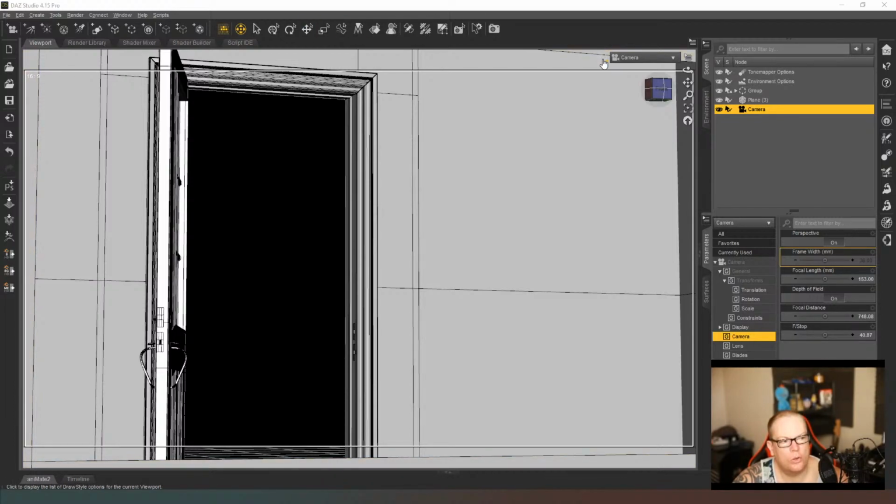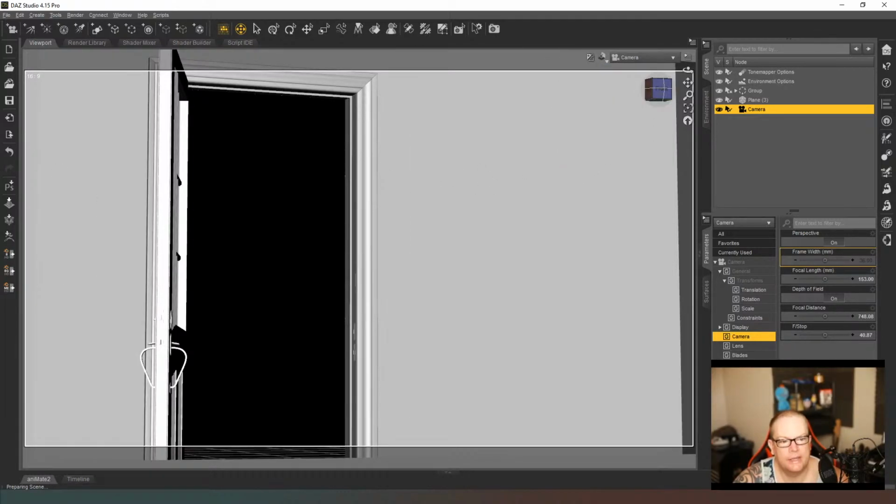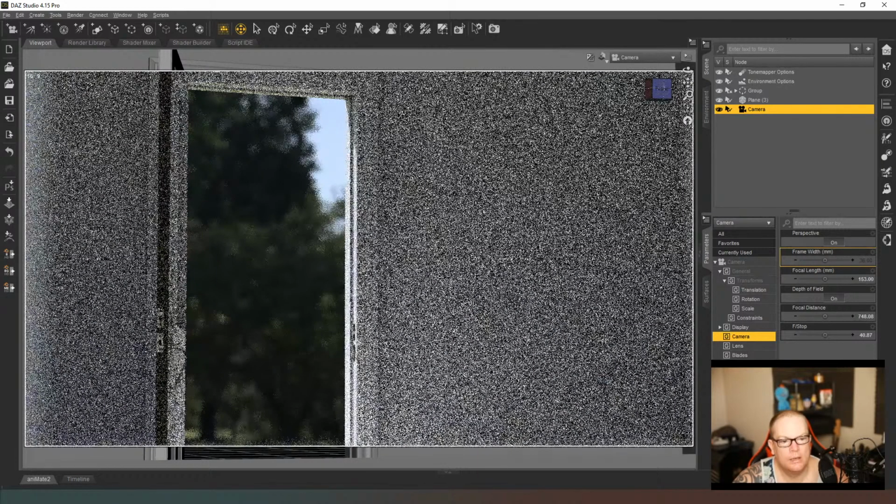What I've done is just turned on draw dome and turned off draw floor, because we're not looking at the floor, so there's no point wasting time and energy doing that. So now I'm just checking to see if the natural light created by the HDRI is enough to illuminate the inside of the room.